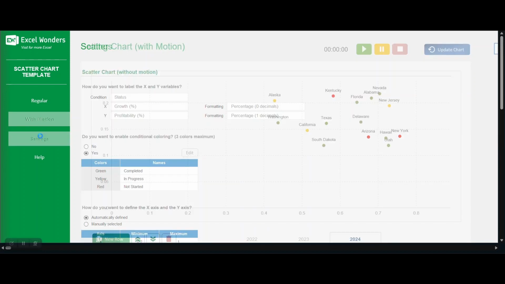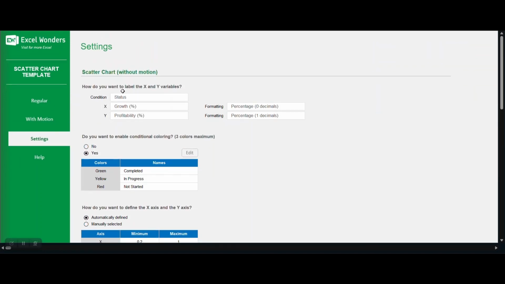Now, if you want to change that, you can go to settings, and in settings, there's a lot of things you can do.